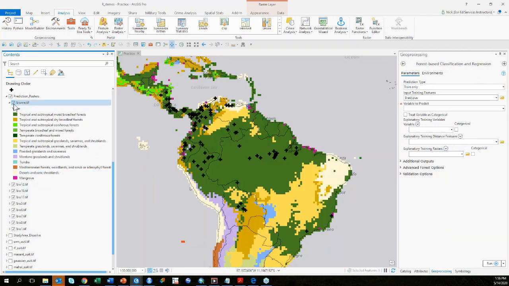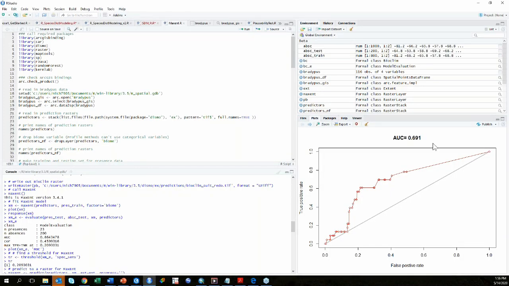And then I also have a map here of different biomes. So the idea is that we have known occurrences of the three-toed sloth and a bunch of environmental variables. We want to create a suitability map that might help us figure out where these species will be distributed.